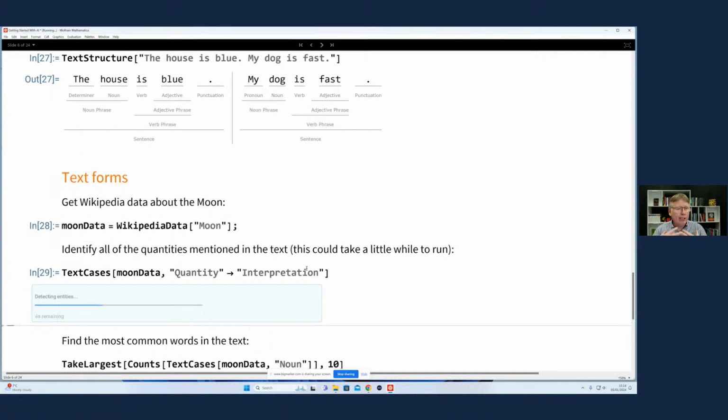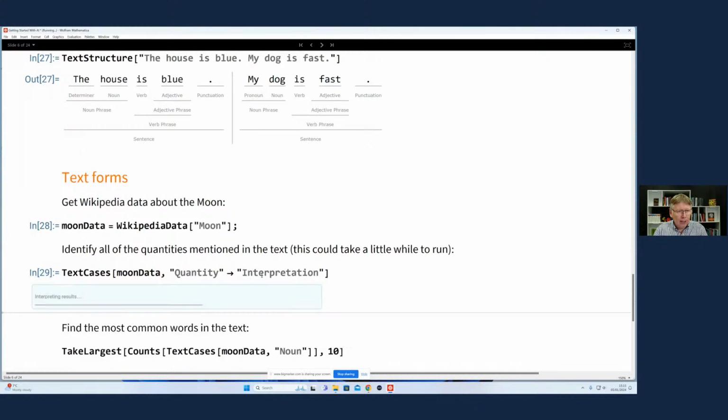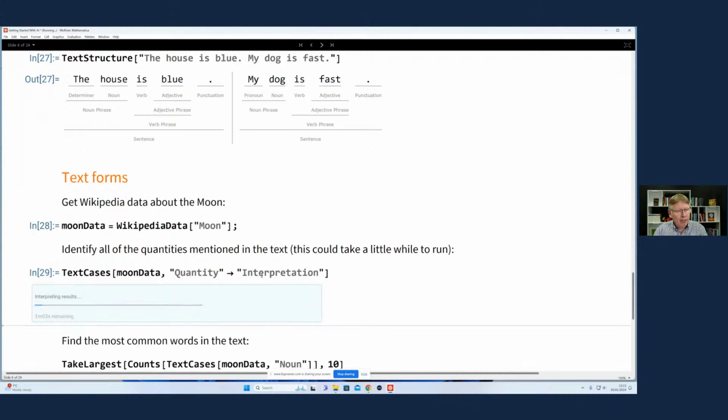So it's using a machine learning content recognizer to find the phrases that look like quantities, like 10 meters or 100 years, and then interpret those things in the Wolfram language representation of units. So we're not going to get the word meters, it's going to turn that into a stylized M automatically. And this text cases works over everything that the Wolfram Alpha system knows about. So I could search for cities mentioned in the text, or countries, or notable people, or rivers if there were any mentioned.